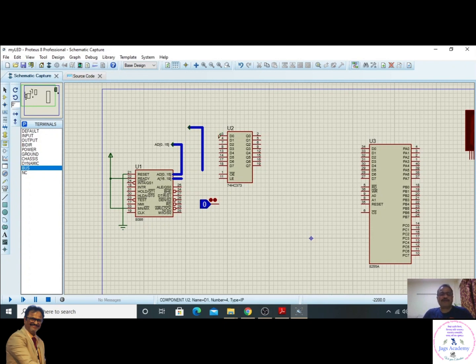Now, how do you do the connections? See here. Just click on this point, the pin. Click once, drag it, and click here once again. Click here and click once again here. Click here and click once again here. Can you see how I am going to connect it? Like this you have to do the connections. Hope you're understanding this.